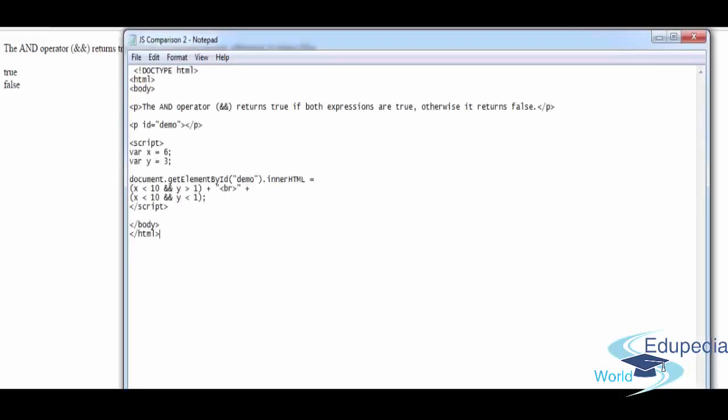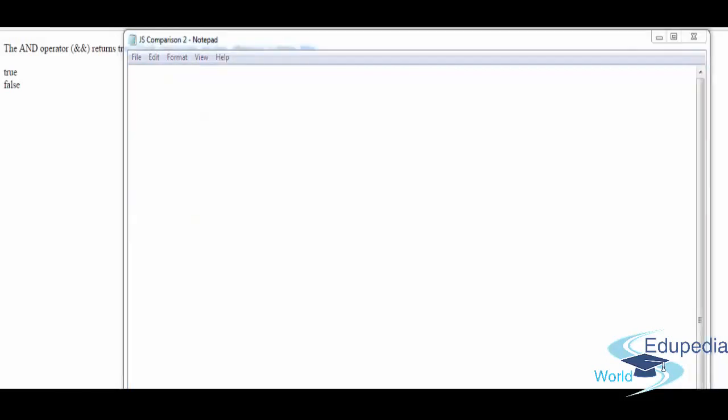The AND operator returns true if both expressions are true, otherwise it returns false. Okay, as you can see, 6 is less than 10 and 3 is greater than 1, so the entire expression is true. 6 is less than 10, and y is less than 1, which is 3 is less than 1, that's false. The entire statement is going to be false. Okay? Have you seen this expression?